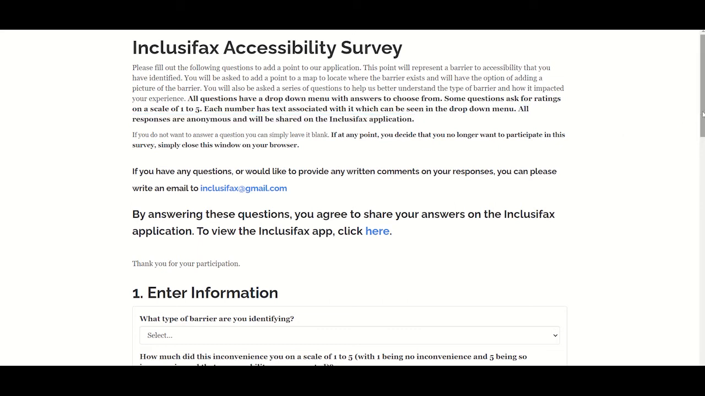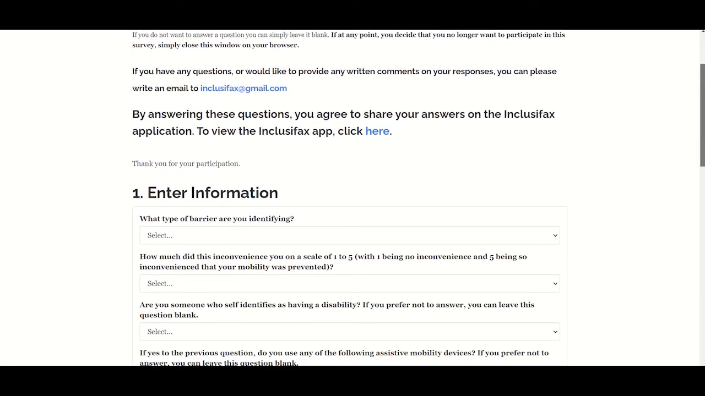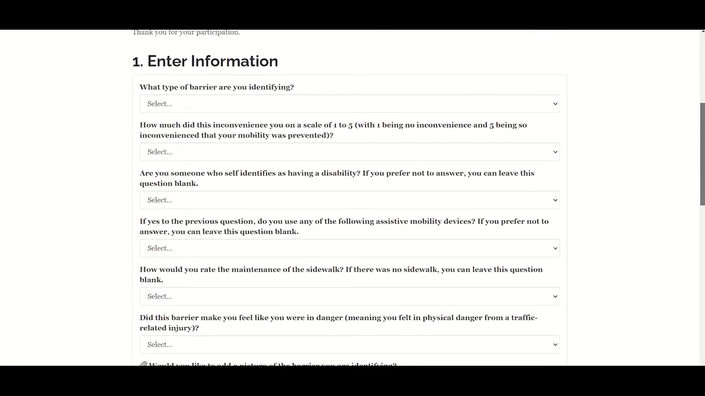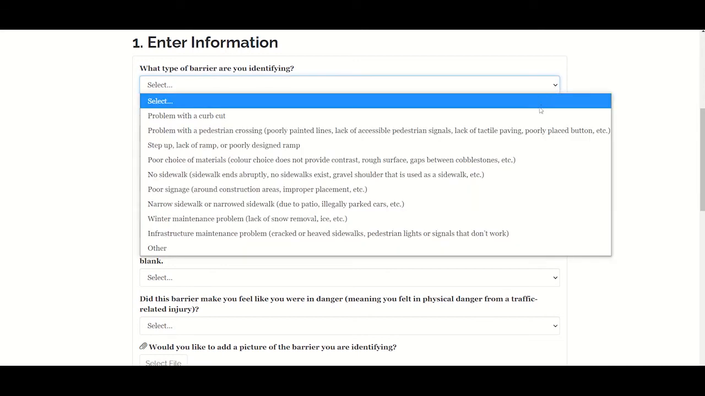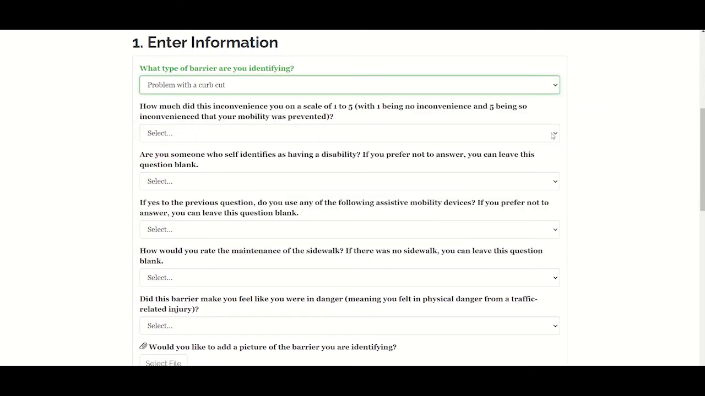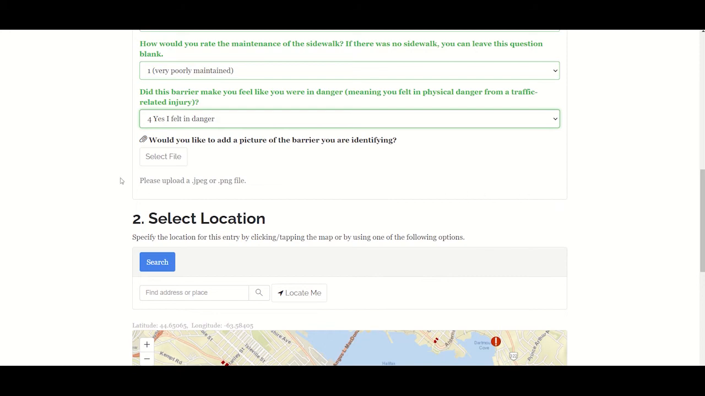If you scroll down, you will be asked to answer a few questions about the barrier you are identifying. Each question has a drop-down menu with the possible options and explanations of what each option means. You also have the option to add a picture of the barrier you are identifying.